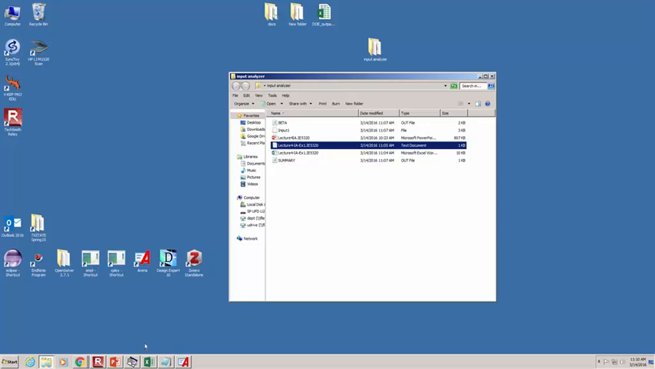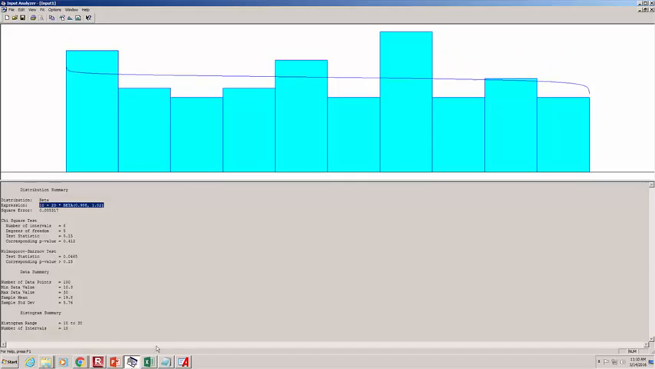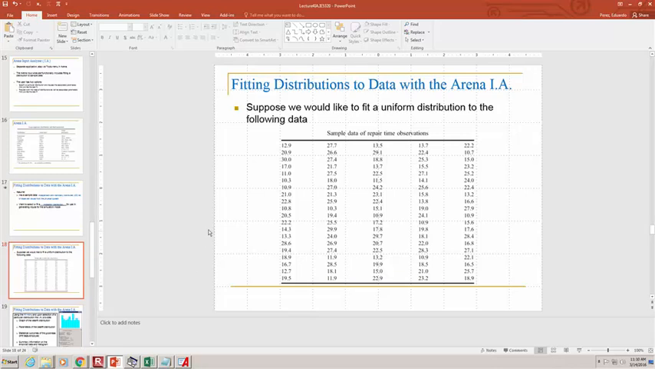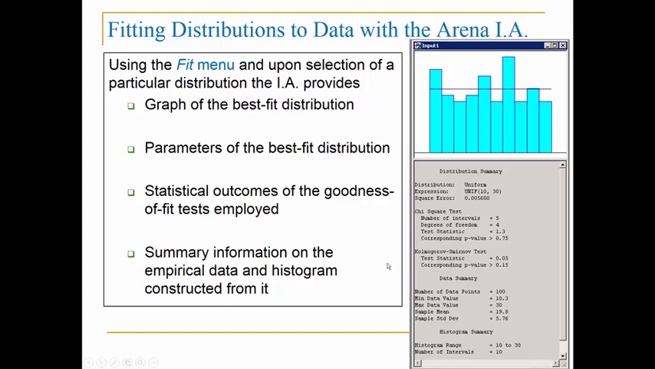Okay, so going back to the Input Analyzer, let me show you a couple of things from here. Using the fit menu and upon selection of a particular distribution, the Input Analyzer provides a graph of the best fit distribution, the parameters of the best fit distribution, the statistical outcomes of the goodness of fit test employed, and the summary information on the empirical data and the histogram constructed from it.